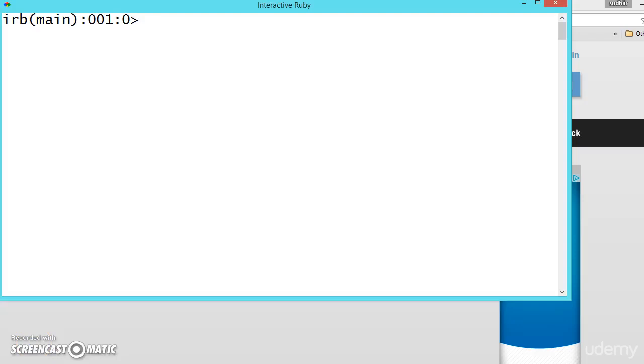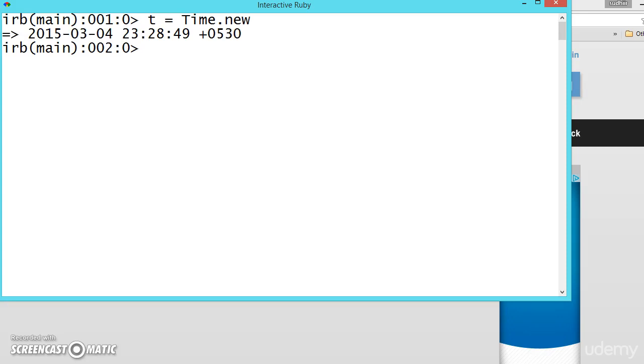Now let us look into time and date in Ruby. There is a class called Time. Let us create an object for that. T is equal to capital Time. This is an inbuilt class, so for that we are creating an object. Now we got all these values inside the T.